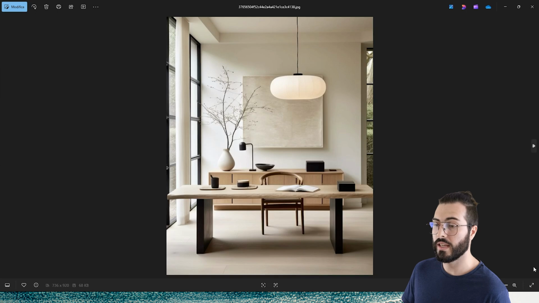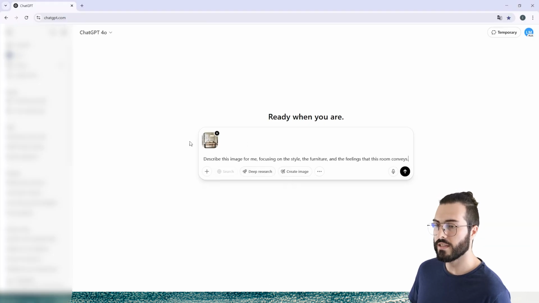So how do we want to transform this space? I'm going to take a reference image, and you can do that by going on Pinterest and a few other sites that I'll link in the description below. For today, you can see that I found a reference picture of a nice Scandinavian style studio, and I'm going to upload it to ChatGPT and ask it to describe the room.